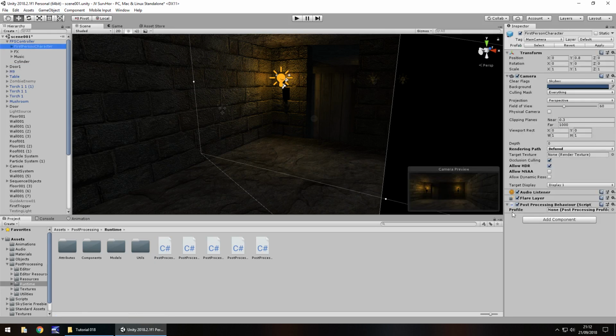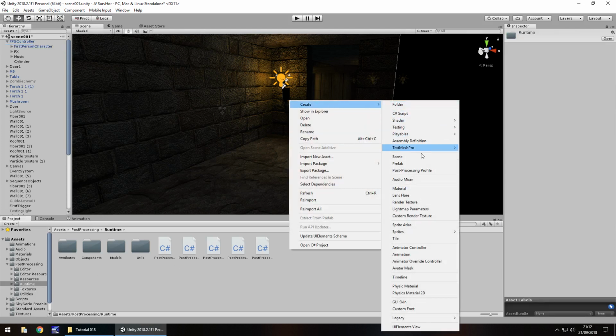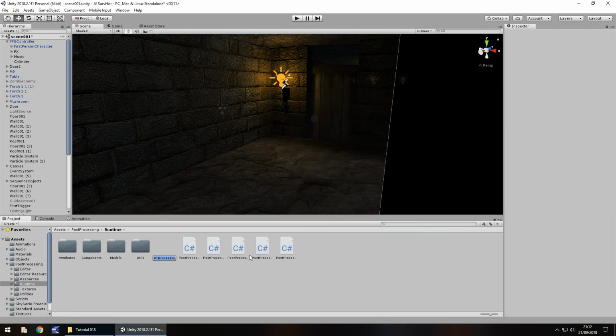If we click it, you'll see this component right here. Nothing's changed so far, but it says profile. That means we need to create a profile for the post-processing stack. To do that, we can be in any folder, but I'm going to stay within this runtime folder. Right click, create, and down here you'll see post-processing profile. So let's click it. I'm going to create this as, let's say, JVSH, so for me, survival horror.